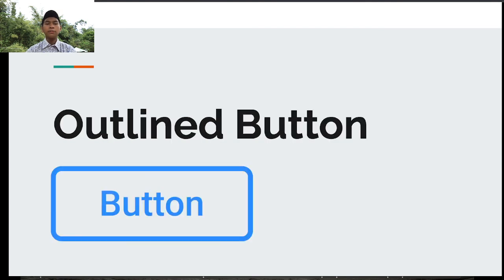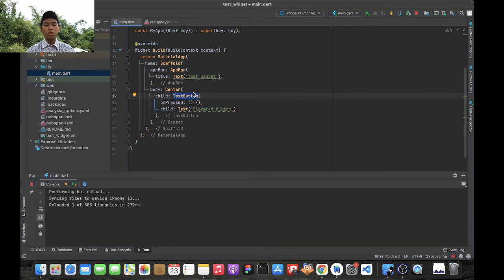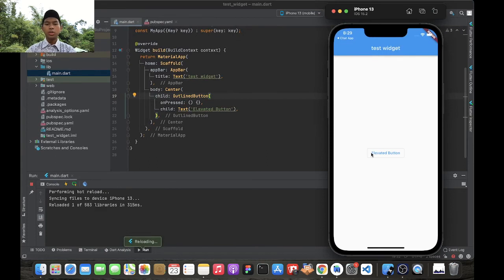And next we have outline button. It will go like this. An outline button in Flutter is a label child displayed on a zero elevation material widget that can react to touches by filling with a background color. So if you change this text button into an outline button, it will look like this. It will have an outline, like a border, like this.